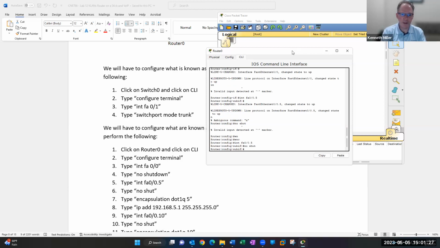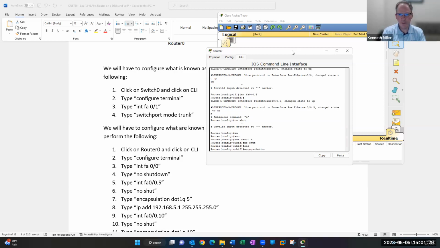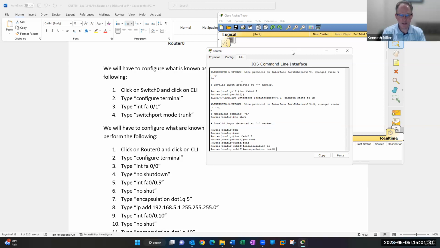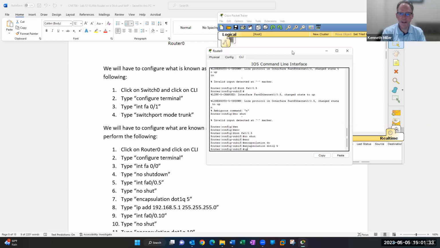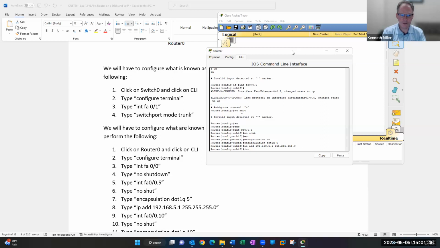No shut, encapsulation dot1Q, and then that's on port 5. We give it an IP address of 192.168.5.1 with the subnet mask 255.255.255.0. Then I'm going to go to the interface FA 0/0.10.